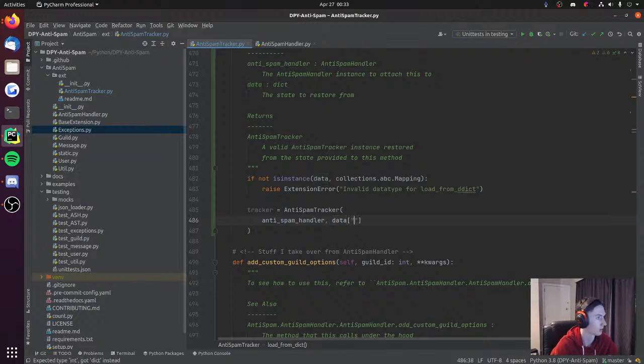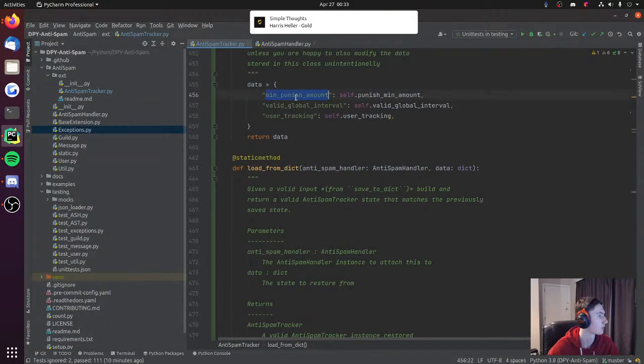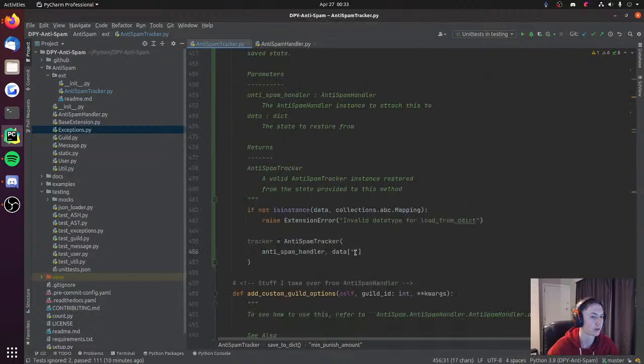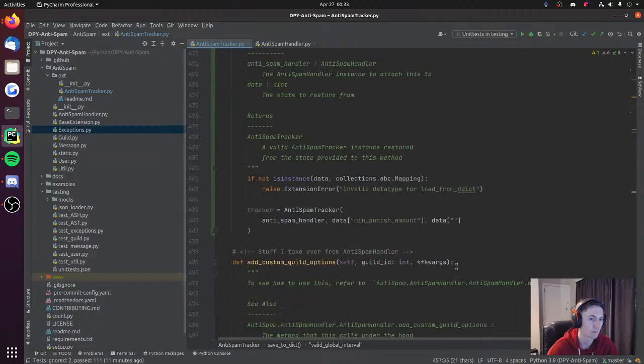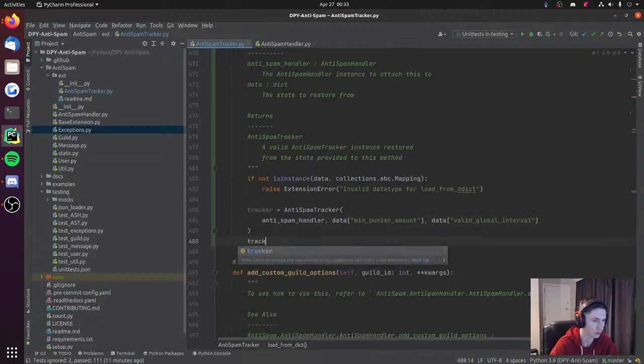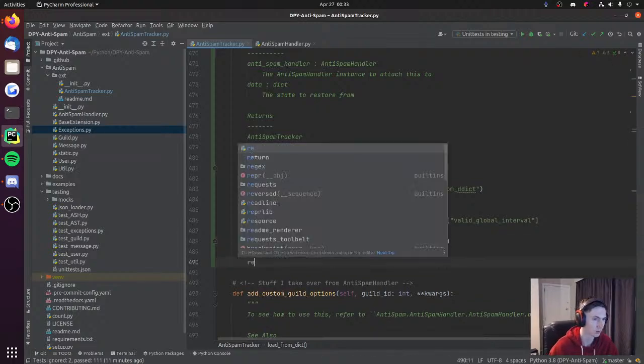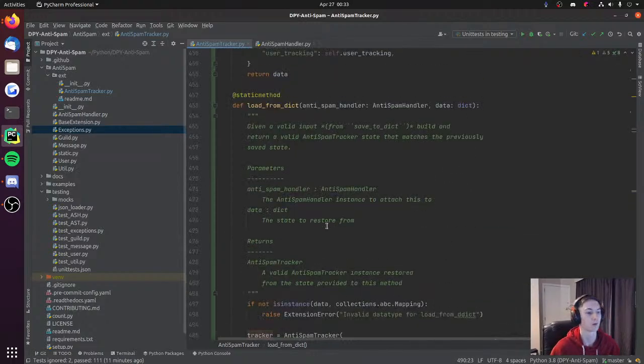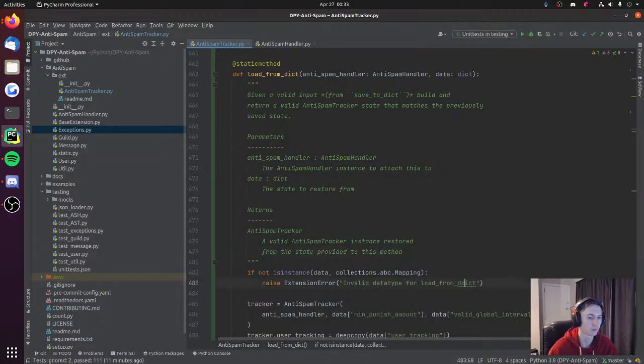Data. I was gonna do something. Data min punish amount, and then data until then we just go tracker. So user tracking. Deep copy this one, and we'll go data tracking before proceeding to return tracker. Bum bum bum.